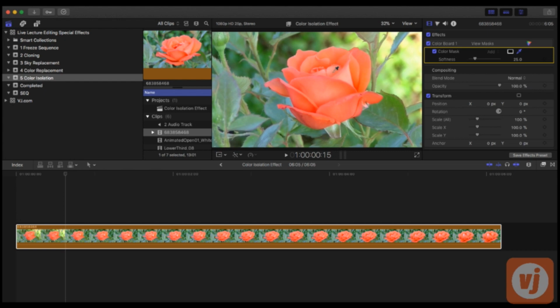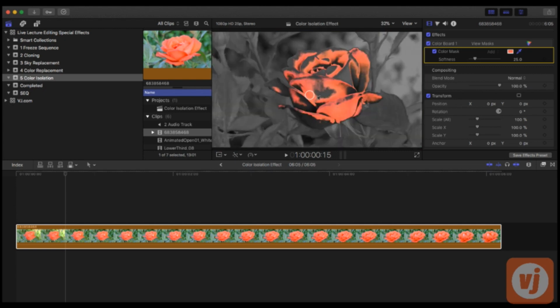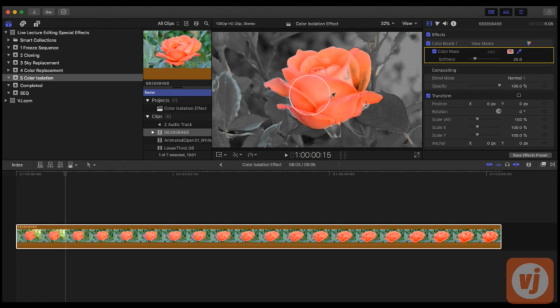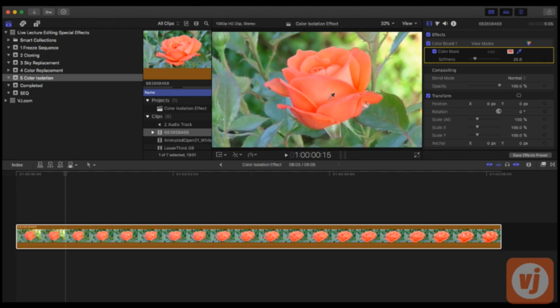So what I want to do now is sample across the range of colors that the rose has. So I'm going to click and drag downward without catching any of the background. And that's pretty good there. So when I let go, the color comes back, but we're going to take care of that in a second.